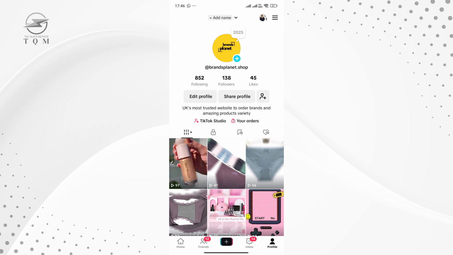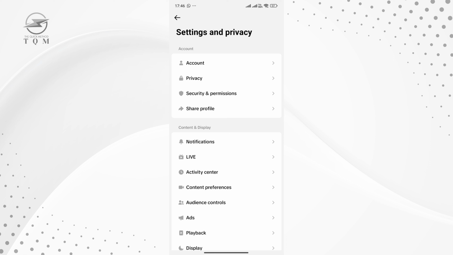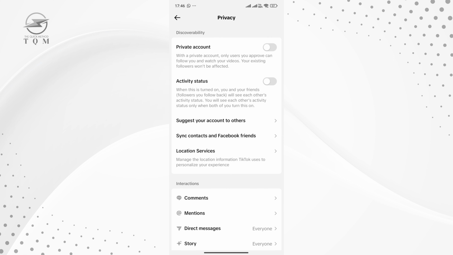First, head to your TikTok profile by tapping the icon at the bottom right. From there, click the three horizontal lines at the top right corner of your screen, and then select Settings and Privacy. Next, under the Account section, choose Privacy. Here, you'll need to locate Location Services and click on it.